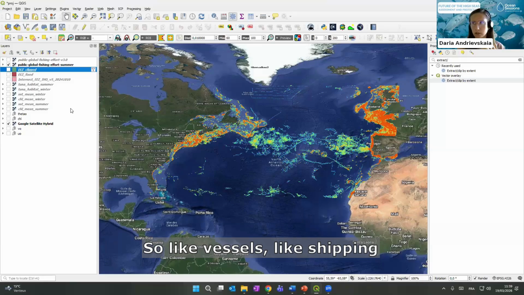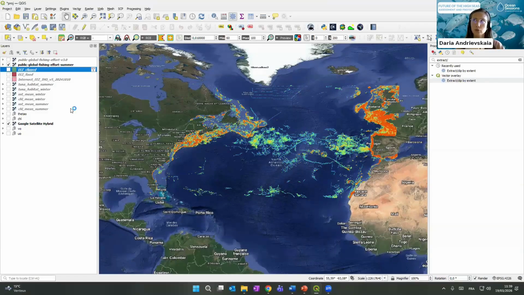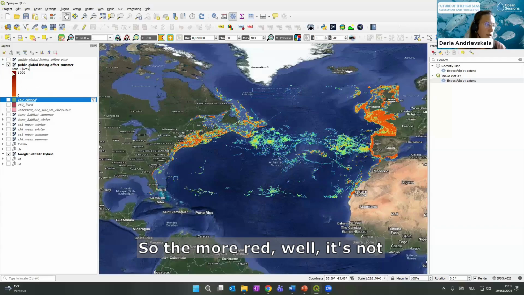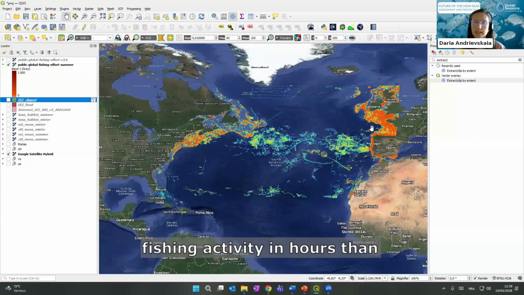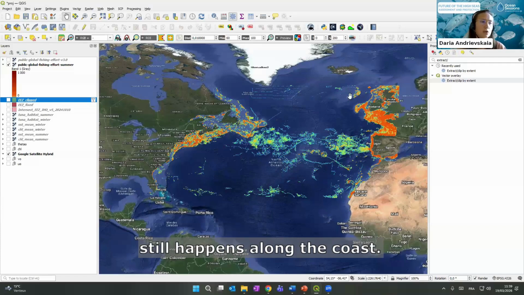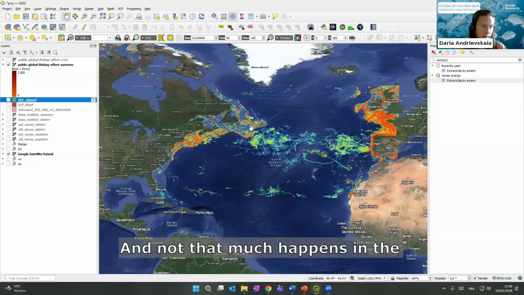So vessels, I mean fishing vessels, sorry. And pixels are colored according to the hours of this activity spent in this specific zone. So the more orange pixels mean there is more fishing activity in hours than the blue ones. And we can see that mostly fishing still happens along the coast, and that's true. I think around 90% of all the fishing happens along the coast, and not that much happens in the open sea.